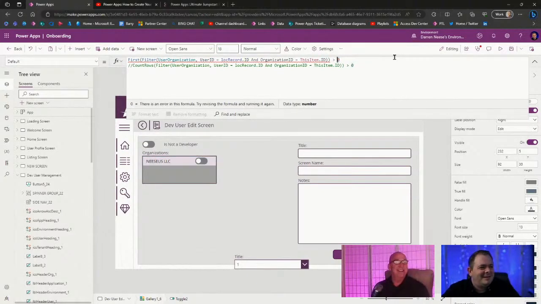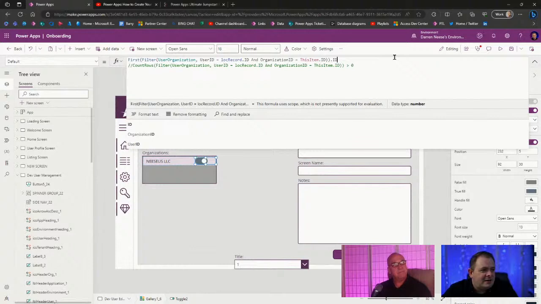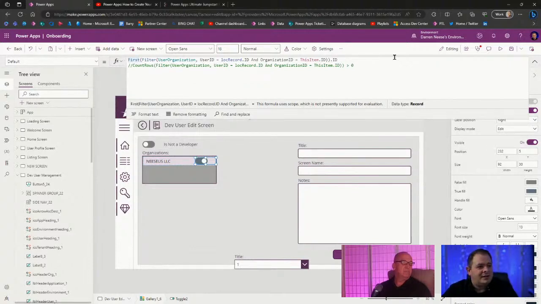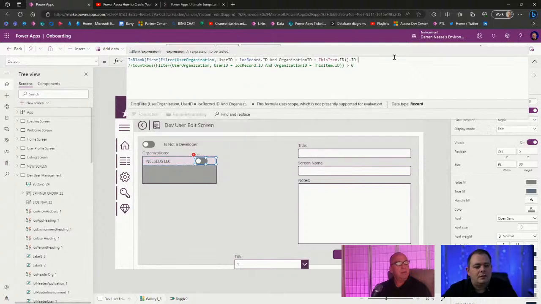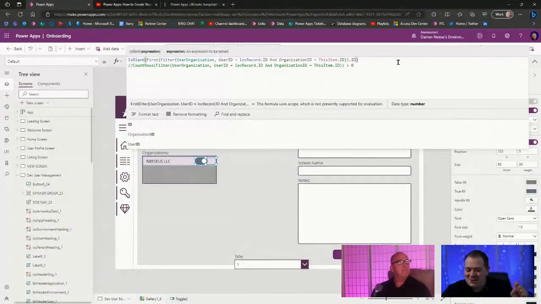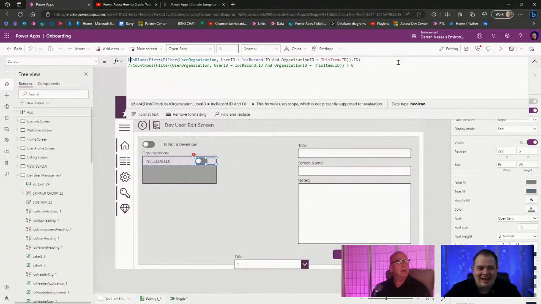It's all right. So what we could do is say First and say ID. Instead of trying to count them up, we can say, just give me the first record. And the first record might give you a null, and then you could say IsBlank. And it moved it over to true, right? So you'd have to negate that by saying Not. So that's another way you could do it.